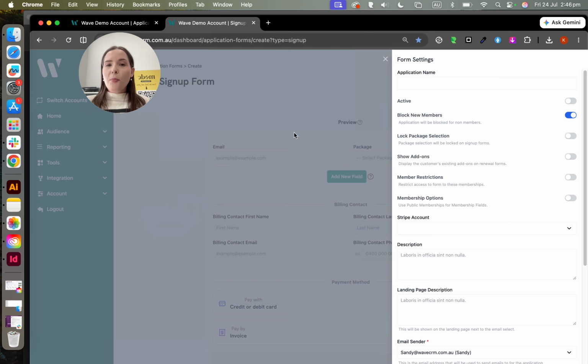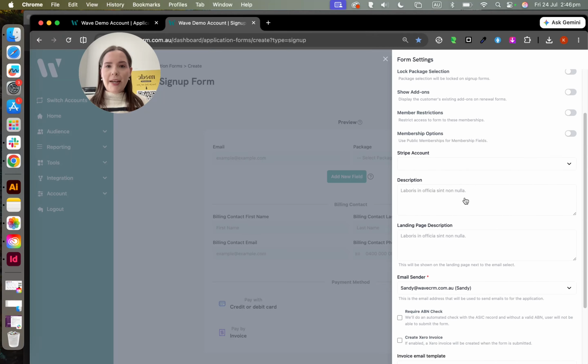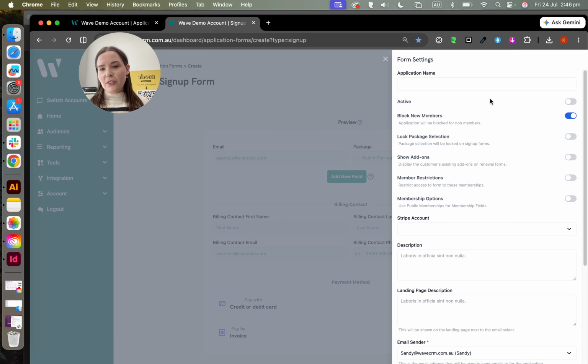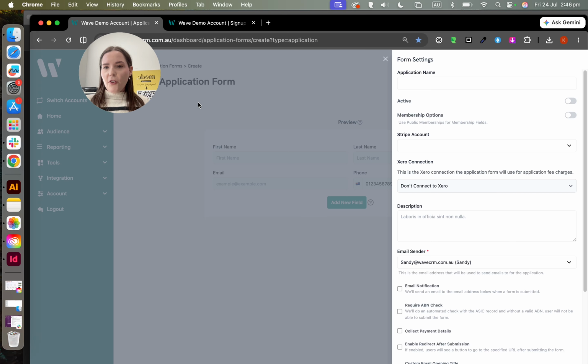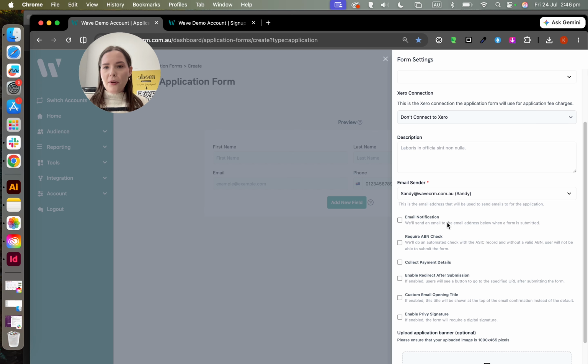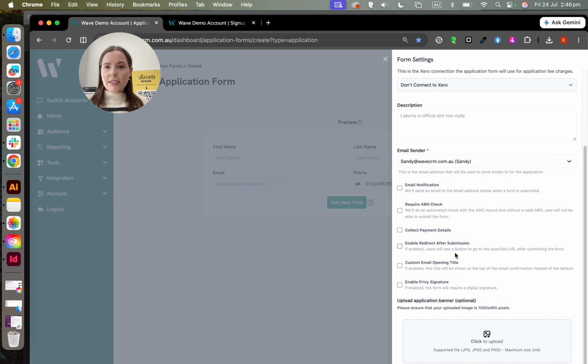When you open an application form or create a sign-up form, both forms look pretty similar at first. You can add a name, a description, a banner, and everything like that. But the main difference is the settings on the right-hand side are a bit different. Application forms are more focused on submissions and approvals, with options like notifications, ABN checks, digital signatures, and redirecting someone after they submit the form. You can see all these settings here.